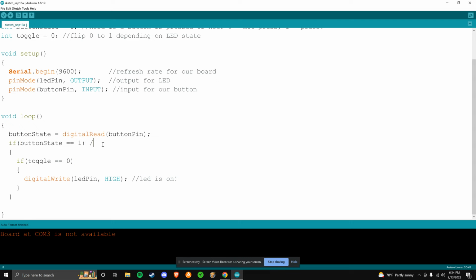Okay. So again, this is button pressed. This is what is the button state? Pressed or not? Perfect. So if toggle, again, this is our flip value for LED on or off. I'm going to put or, since it's bad practice to put slashes within your comments. Cool. So if toggle equals 0, then we're going to turn our LED on.